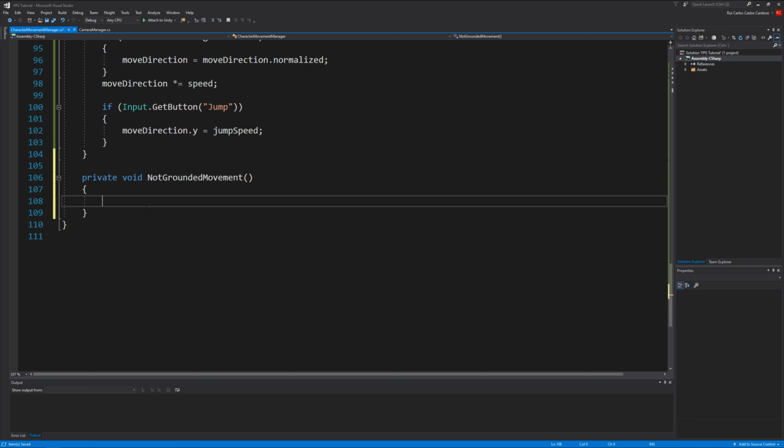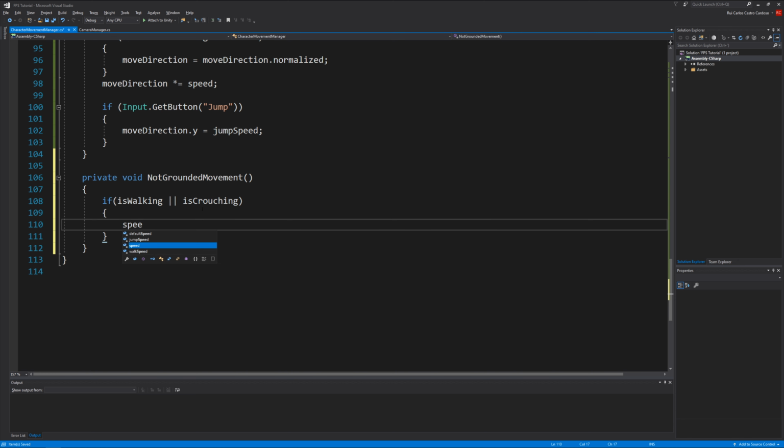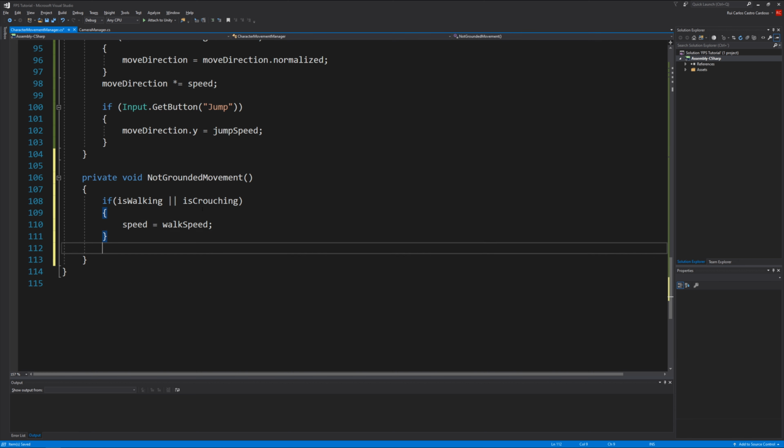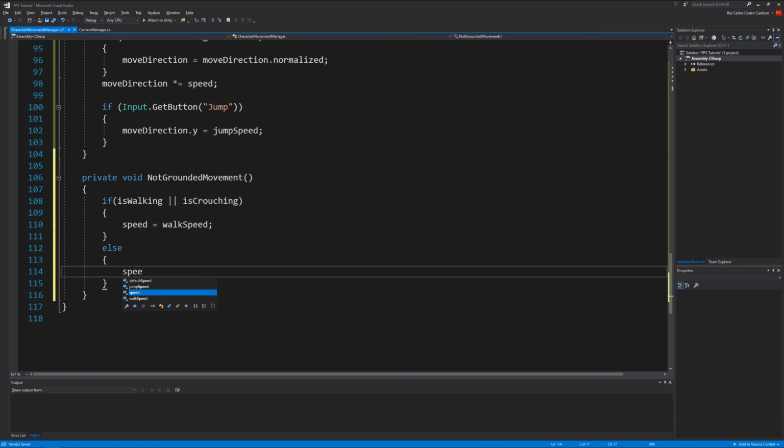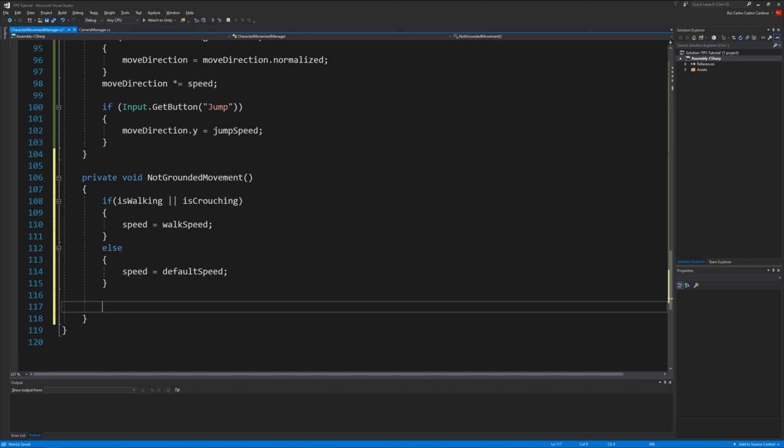You don't need to do much here, you just need to do: if is walking or is crouching, the speed equals walk speed, else the speed equals default speed. And let's create a vector to move.